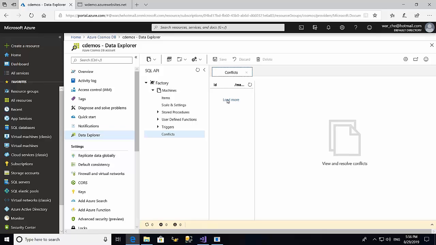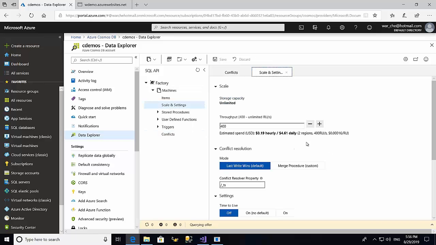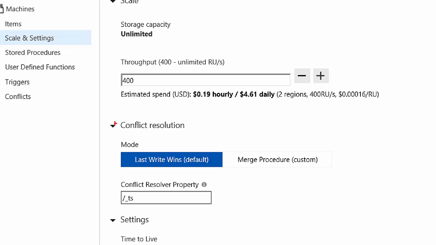Here right now, I don't have any to show for this one in particular. That's where they would show up. But if you go to scale and settings, this is where you have the section of conflict resolution, right? So you can see here, mine says last write wins, and the conflict resolver property, this is the automatic one that Azure will insert into my document if I don't specify a property, right? So that's easy to do.